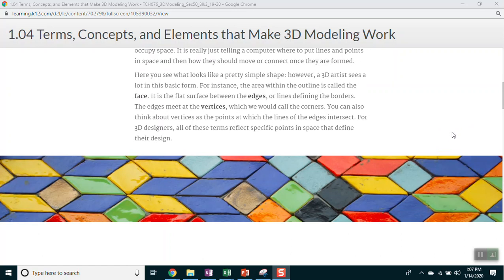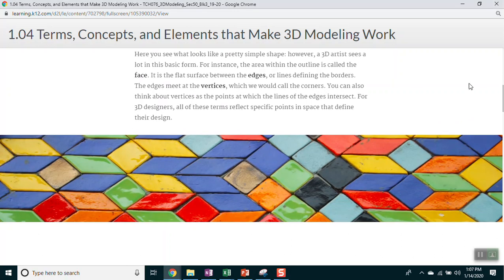Here you see what looks like a pretty simple shape. However, a 3D artist sees a lot in this basic form. For instance, the area within the outline is called the face. It is the flat surface between the edges or lines defining the borders. The edges meet at the vertices, which we would call the corners. You can also think about vertices as the points at which the lines of the edges intersect. For 3D designers, all of these terms reflect specific points in space that define their design.